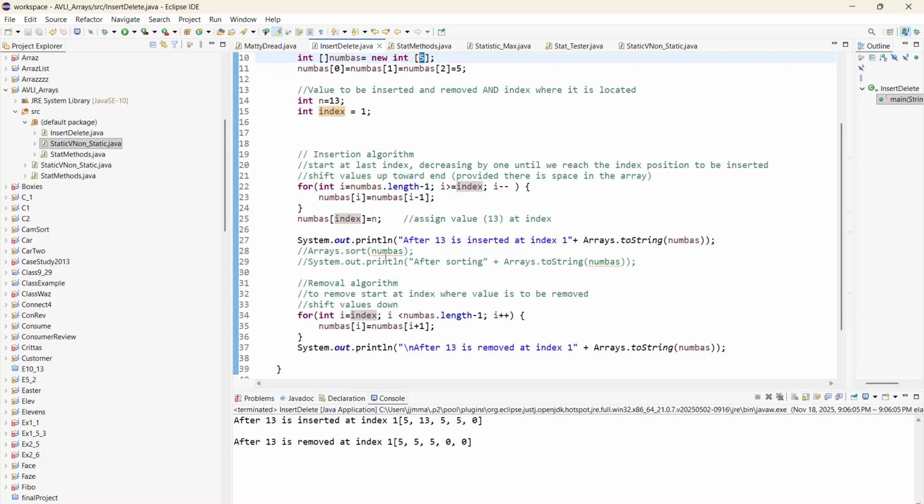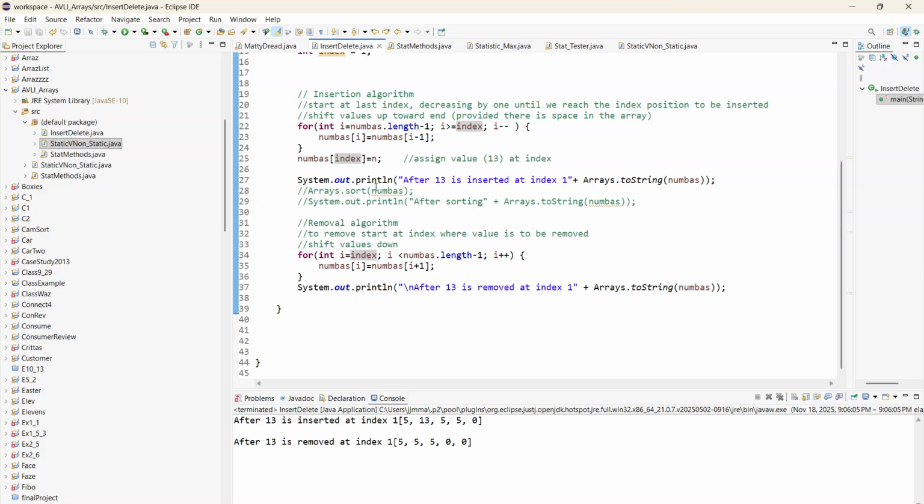Here we're going to remove. To remove, start at the index where the value is to be removed and just shift values down. All you do is tumble the value after it on top of the value you want to get rid of. I've been crushed by the one after. That's what happens. You start at the index and you say, i is equal to the one after it. And that's how you remove.